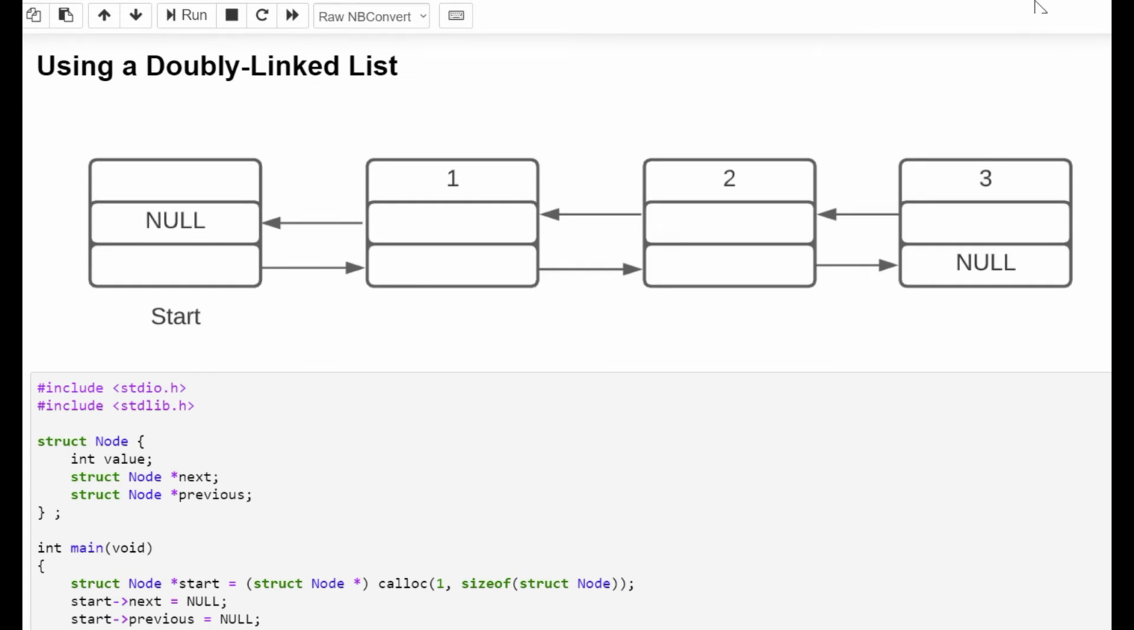To simplify the process of inserting and deleting items from a list, many programmers will use a doubly linked list. You can think of a doubly linked list as having pointers forward and pointers backwards to the next and the previous nodes. In this case, we say that start.previous is null because there's nothing before start. And 1 points to 2 and 2 points to 3, and 3 doesn't have anything after it, so it points to null.